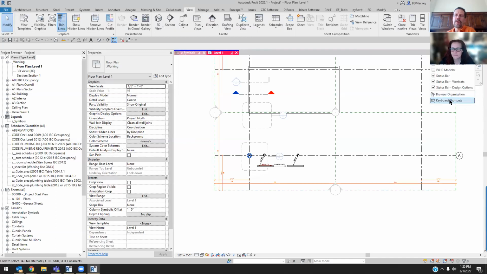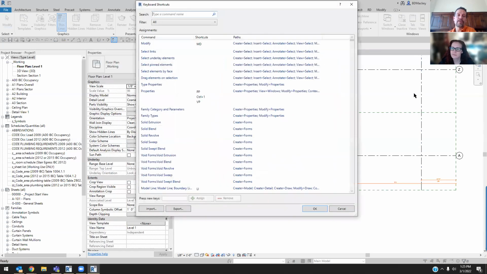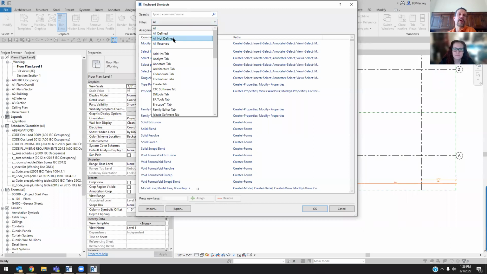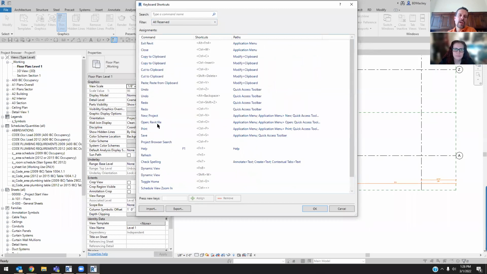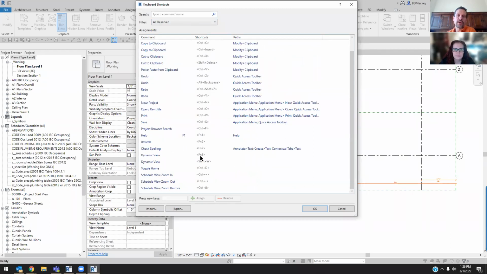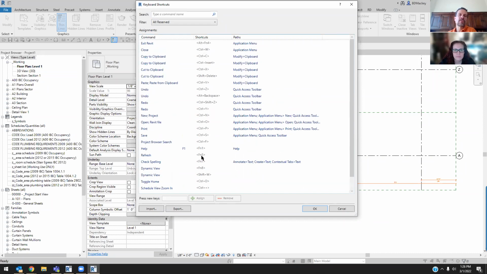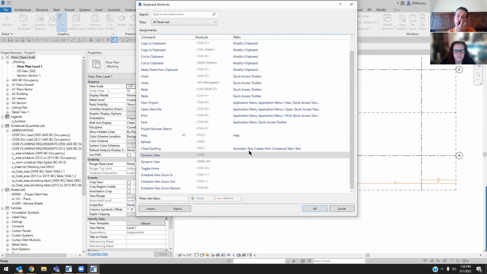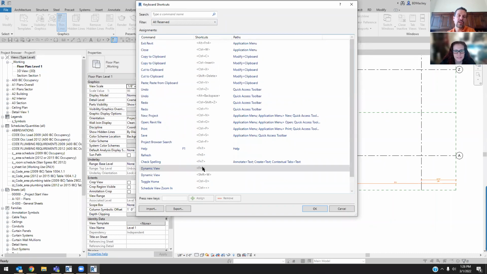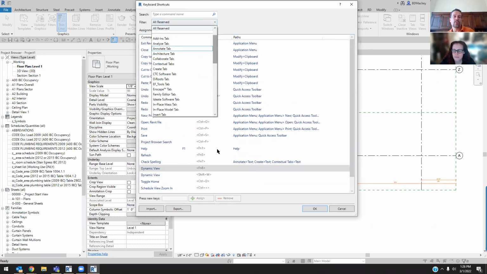You can't. So if I go back into keyboard shortcuts, this time not using the keyboard shortcut, one of the things that you can actually see on the drop down too is what are called reserved. And you will see when you go into all reserved, function keys are reserved. So most of the function keys are going to be reserved for Windows-based stuff, help, refresh, spell check, dynamic view, things like that. And you can't change those.